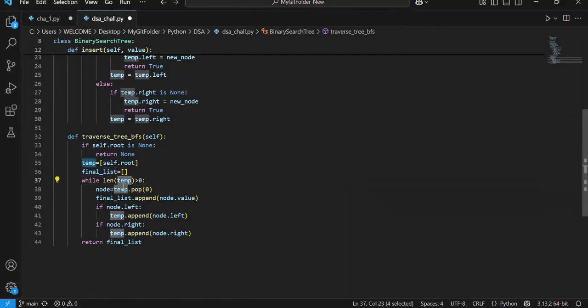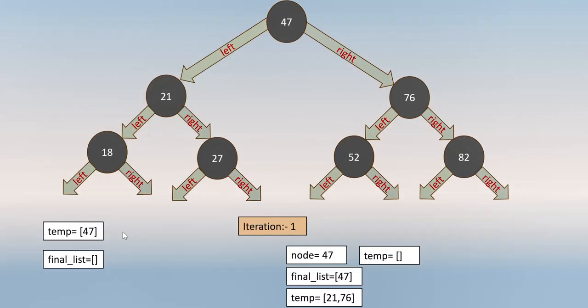Now since this list has length 1, it will come inside this while loop, and now it will pop the first element from this list. So you must know that from a given list, if we pop the first value, then it will remove that first element from the list and will return the first value, right? Okay, so before iteration 1, temp is this, final list is this, right? Now let's start iteration 1.